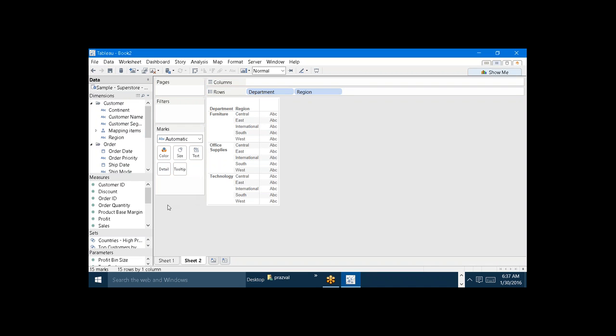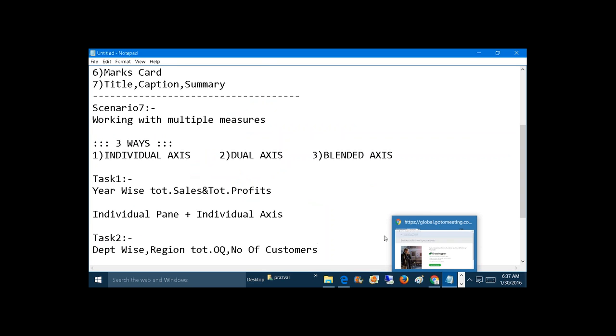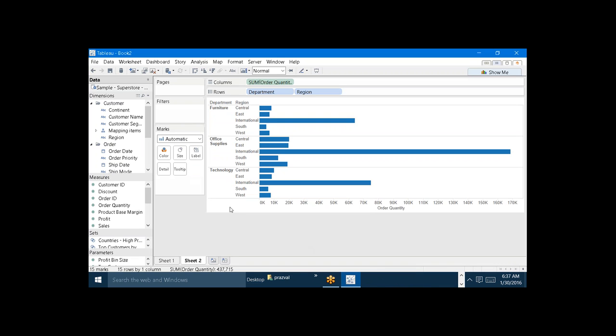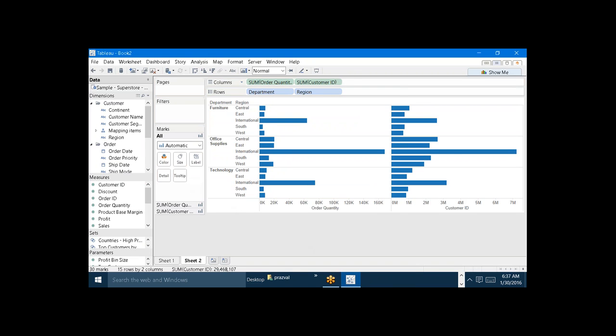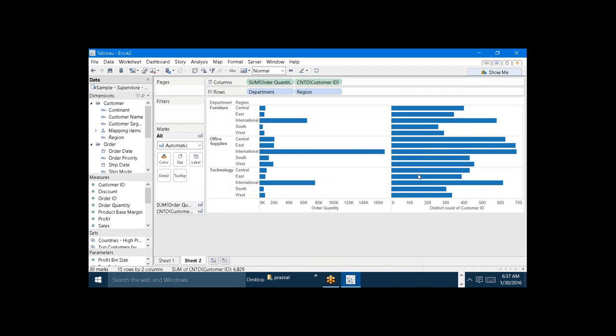Here we have to show total order quantity. Just drag the total order quantity. And also we have to show the number of customers. So how to get the number of customers? We have to take customer ID and count all the customers. So just drag the customer ID and drop it into columns and take the aggregation as count distinct. And again here Tableau has created a separate marks card for order quantity and a separate marks card for customer. Here I would like to color code the order quantity with the department.